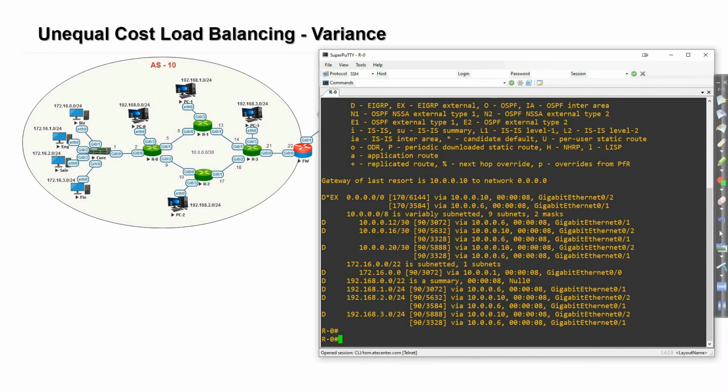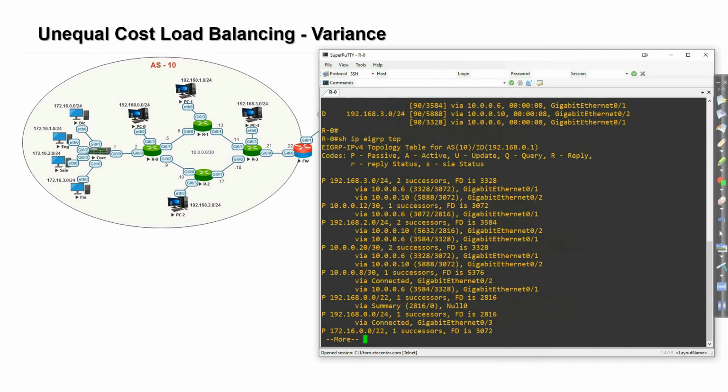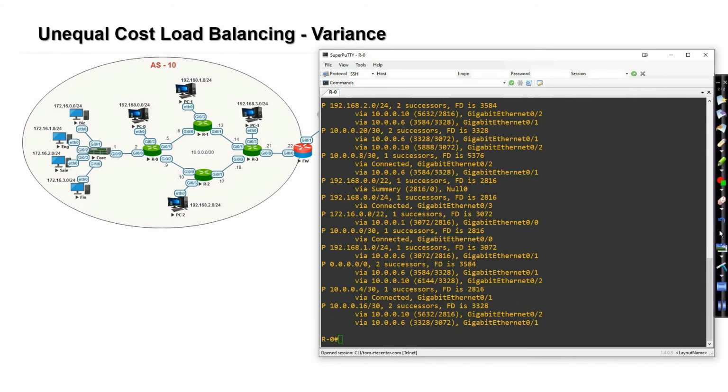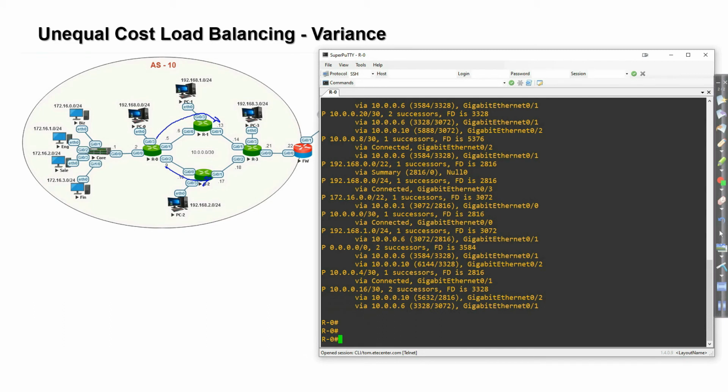Let's take a look at the topology table. And you can see 2 successors, but the metrics are different. And if you're wondering about how EIGRP load balances, like people going this way is faster than the people going this way, actually the guy who came up with the variance command probably wasn't drinking at the time and thought about it already. Let's see how EIGRP load balances for the 192.168.3.0 network.